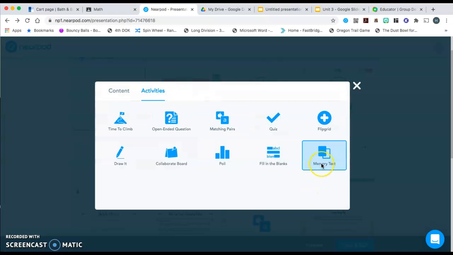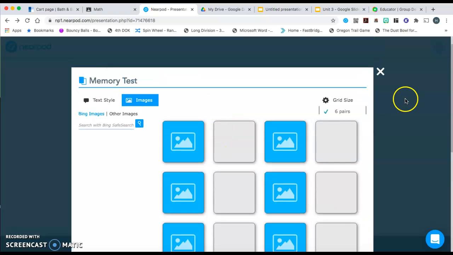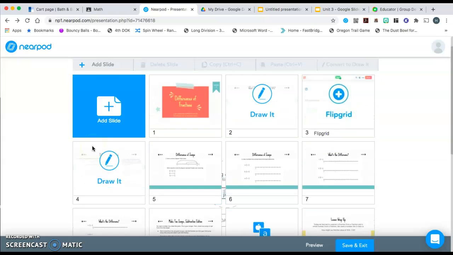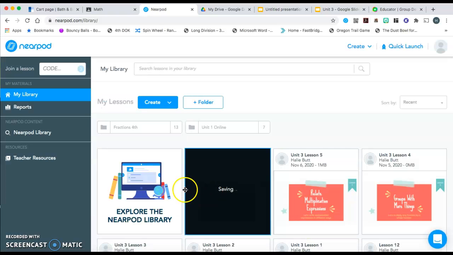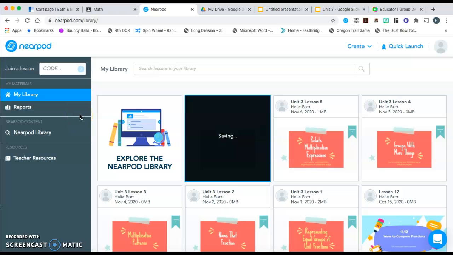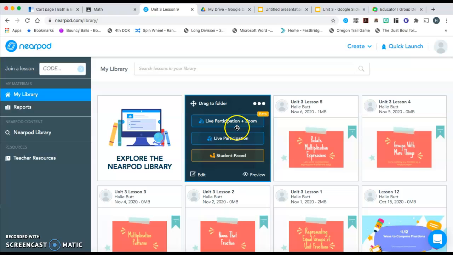And memory test, it's just a memory game that you make. So again, you can put the picture and it'll match them up for you. So when you get your slideshow all finished and done, you hit save and exit. So now your slideshow is ready to go.